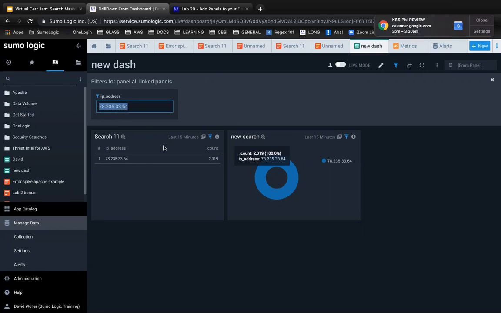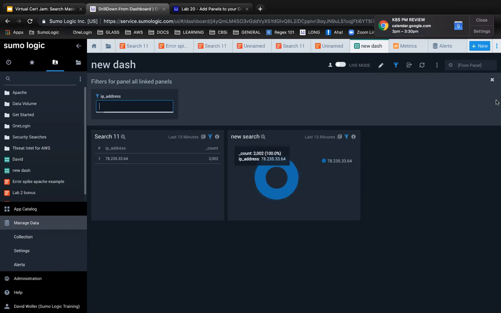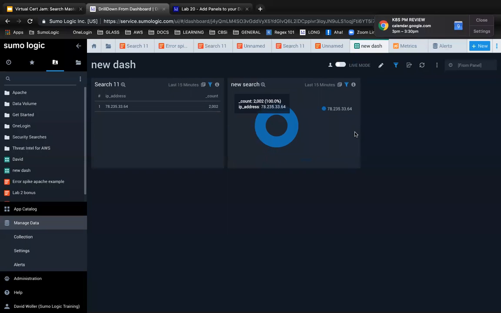These do allow for wildcarding, so I could do 78 star. See if anything else comes through, just the one still. That is an option. Dashboard filters are a very powerful tool for taking a broad dashboard, something that has a very high level overview, and then zeroing in on something specific very quickly.